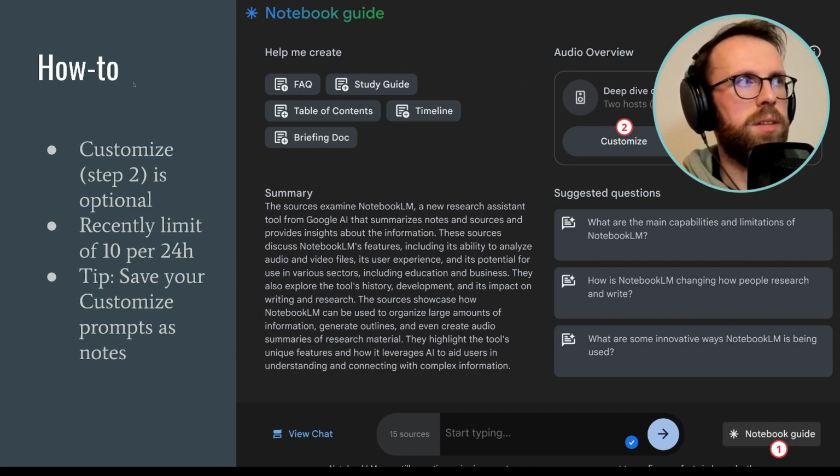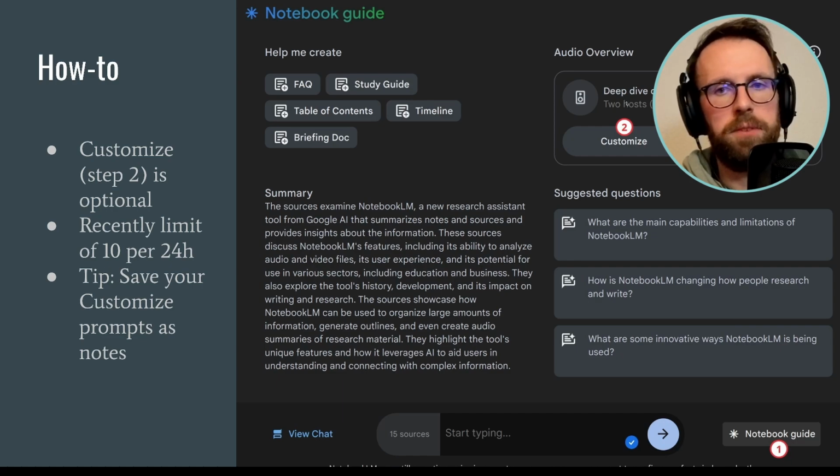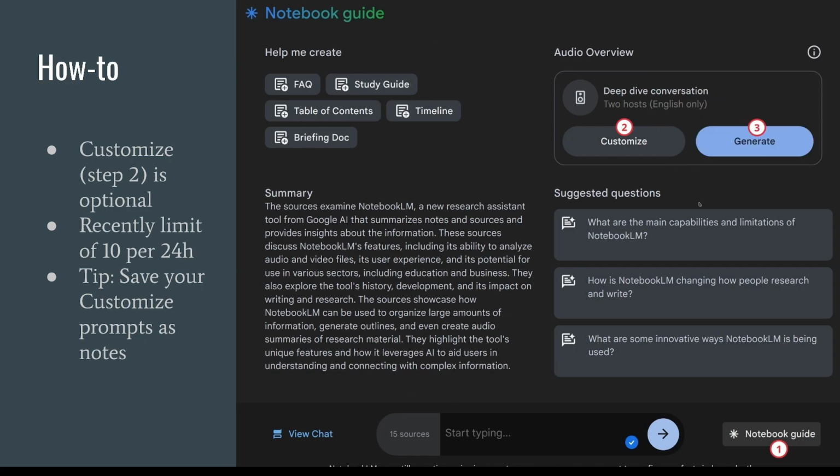So that is the standard view of NotebookLM. If you click on Notebook Guide in the lower right, this view will open, and it's already quite helpful because it's already giving you a summary of your sources in the notebook. And with a button click, you can create different types of content, which can then be added as a note. But the audio overviews are in the upper right.